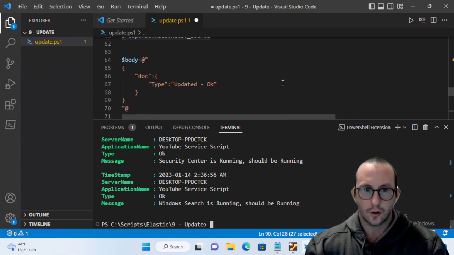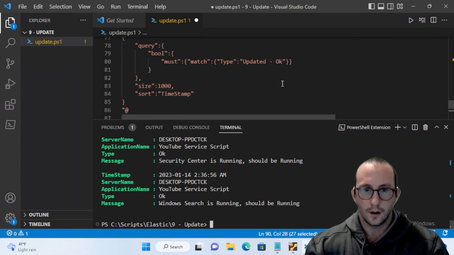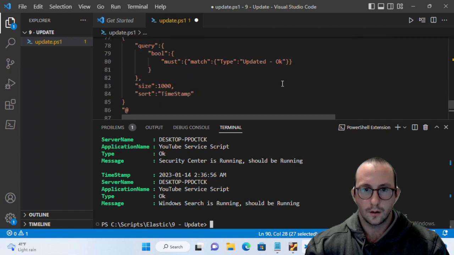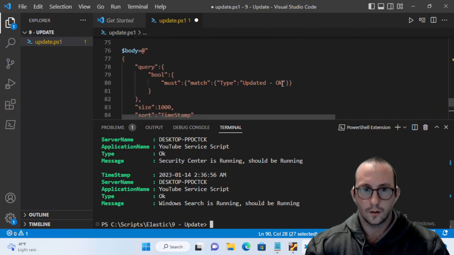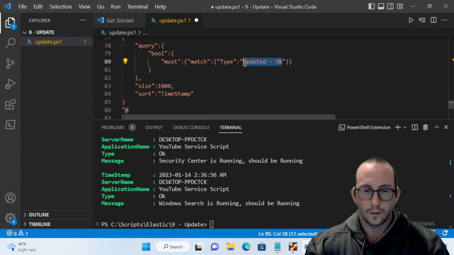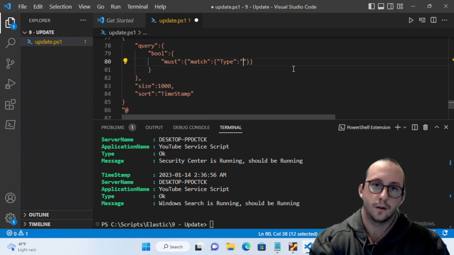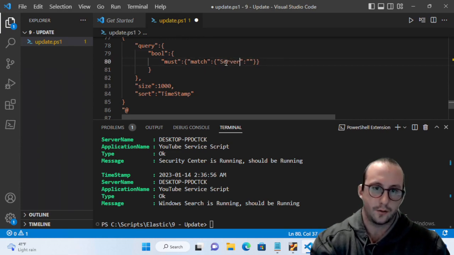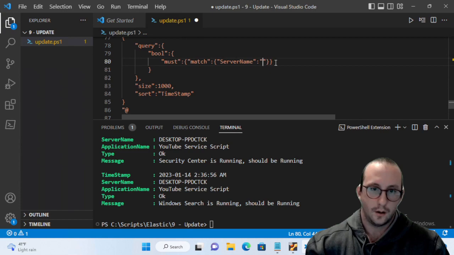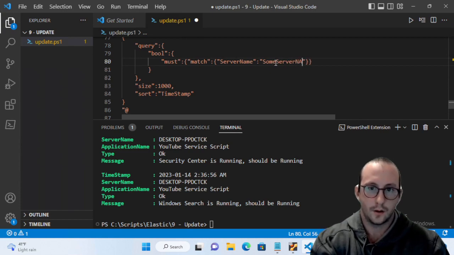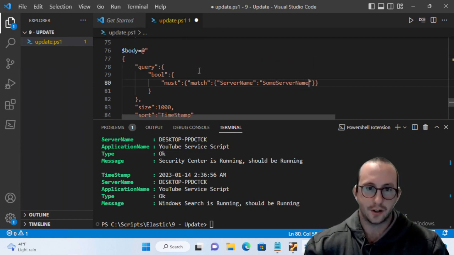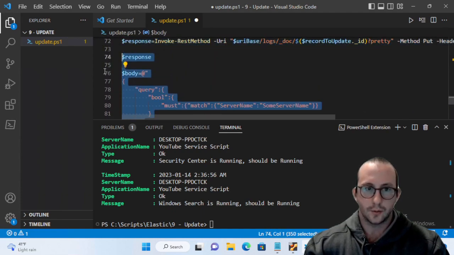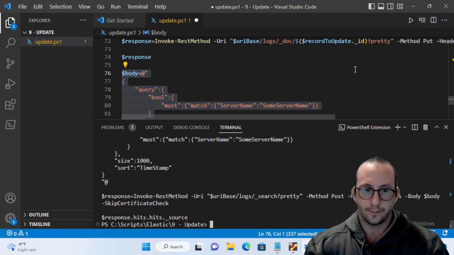So let's actually try updated, okay. Let's match it on the server name here. And let's do some server name because we did change the type here. It's giving us a little bit of issues with this same search.